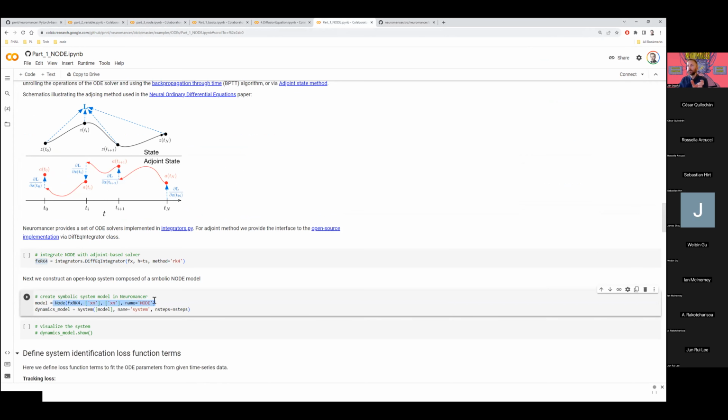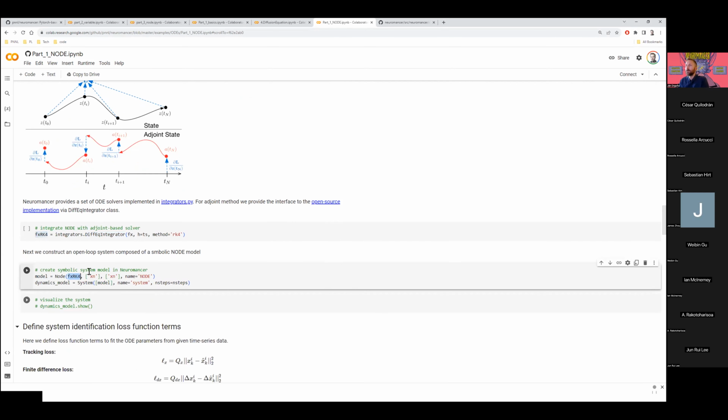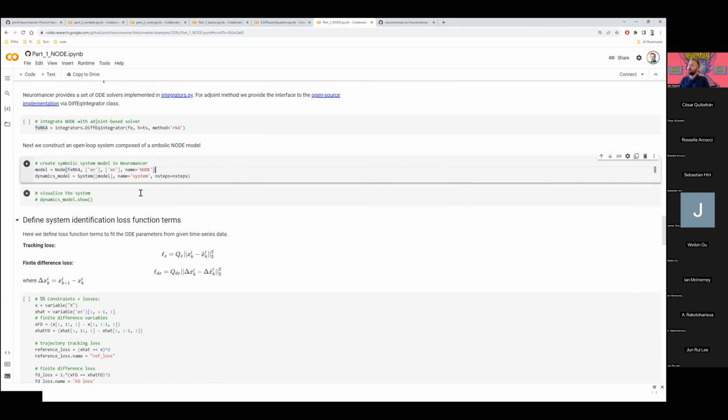So we wrap it in the node, and I expect some states on input and states on output. And I provide this model to the system because I want to do rollout over n steps. So this would be my unrolled symbolic neural ODE in like 3-4 lines of code.